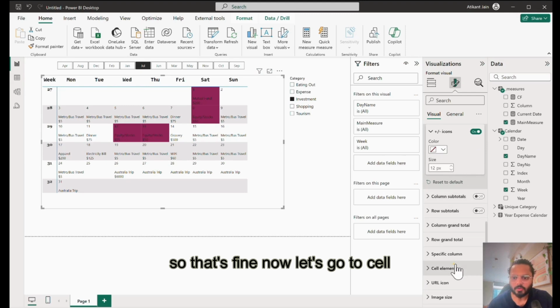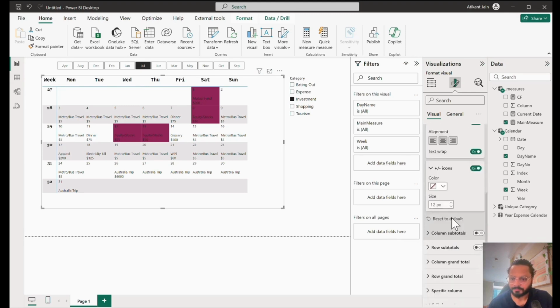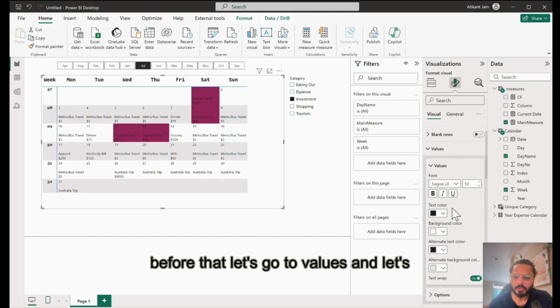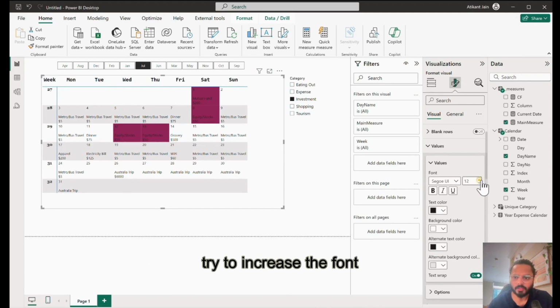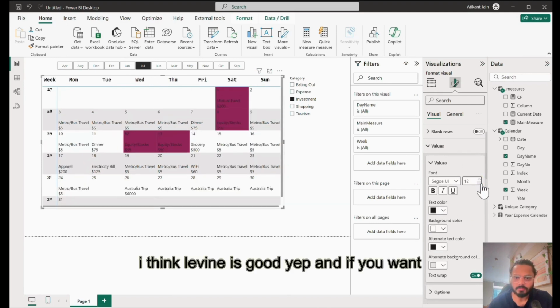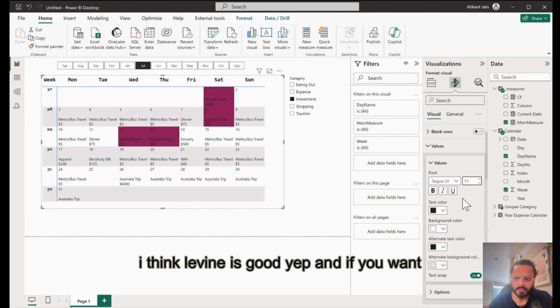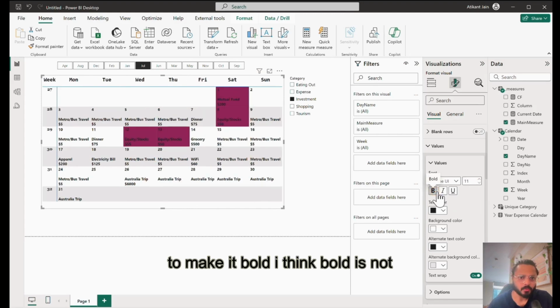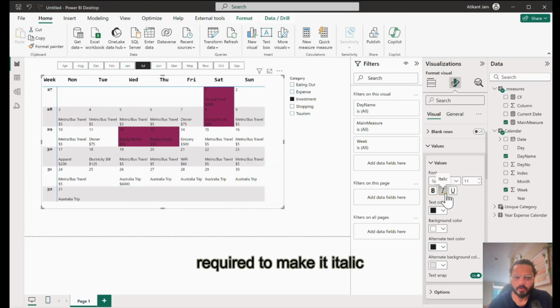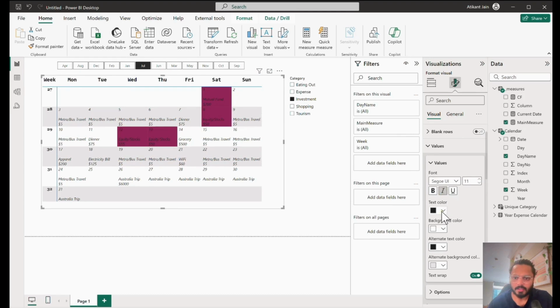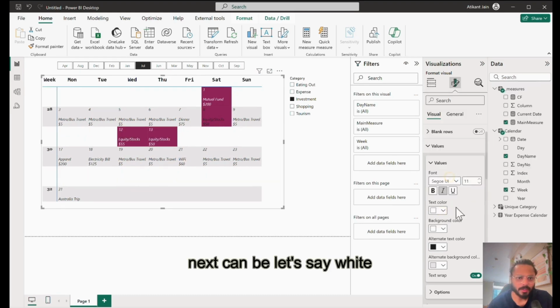Now let's go to cell elements. Before that, let's go to values, and let's try to increase the font. I think 11 is good. And if you want to make it bold, I think bold is not required. Make it italic. Text color can be, let's say, white.